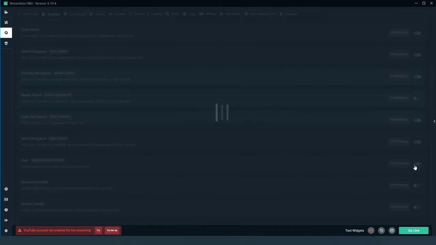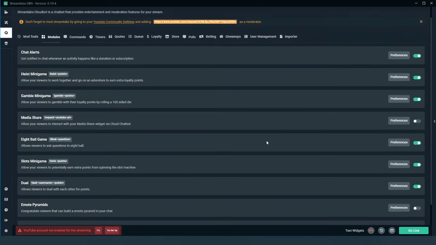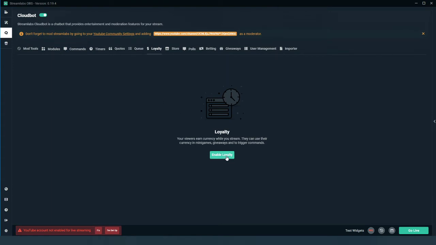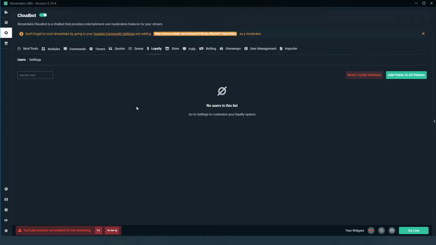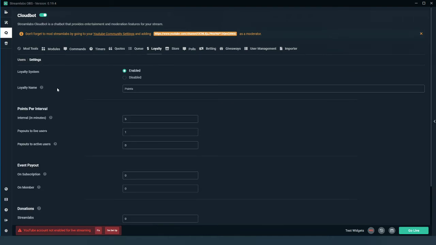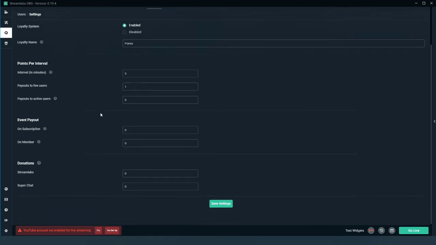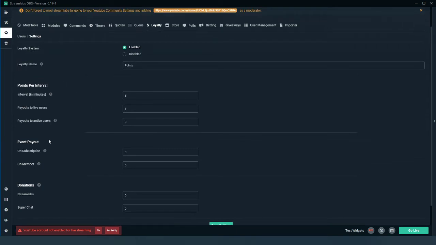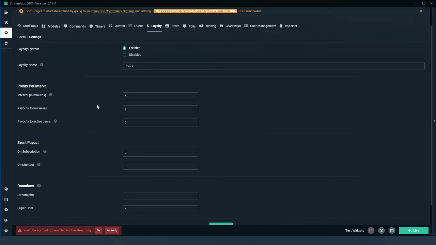But there is the mini games. So within your mini games, you know, your guys can earn points within your stream. So if you go to loyalty first, enable your loyalty points. So on your loyalty points, go to settings, and you can see here, you can change the loyalty points, you can change the intervals of per point, you know, how people earn points. If they do a super chat, they get more points. If they donate, they get more points, memberships, subscriptions, and so on and so forth.